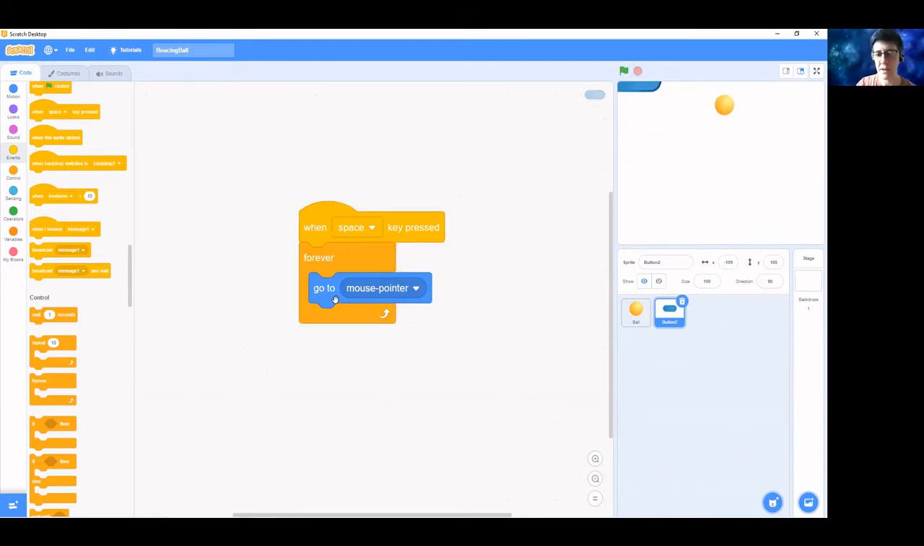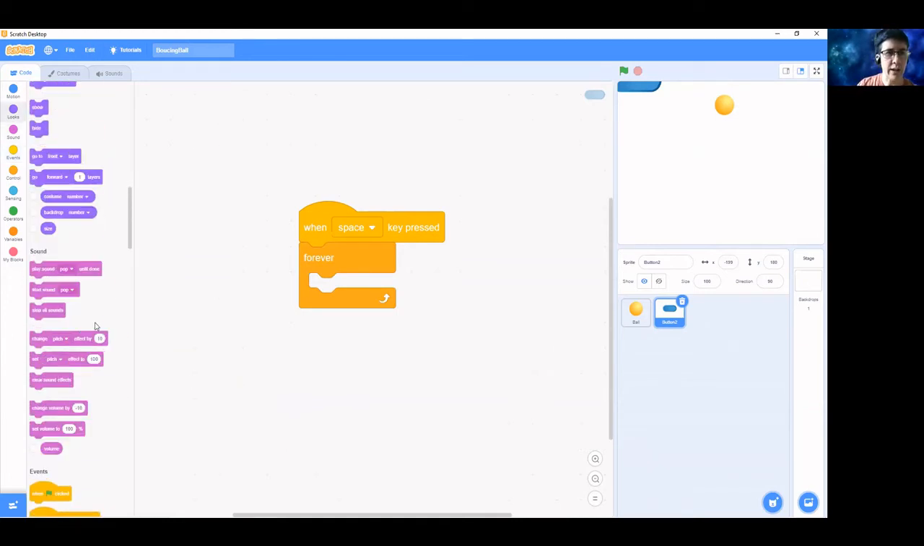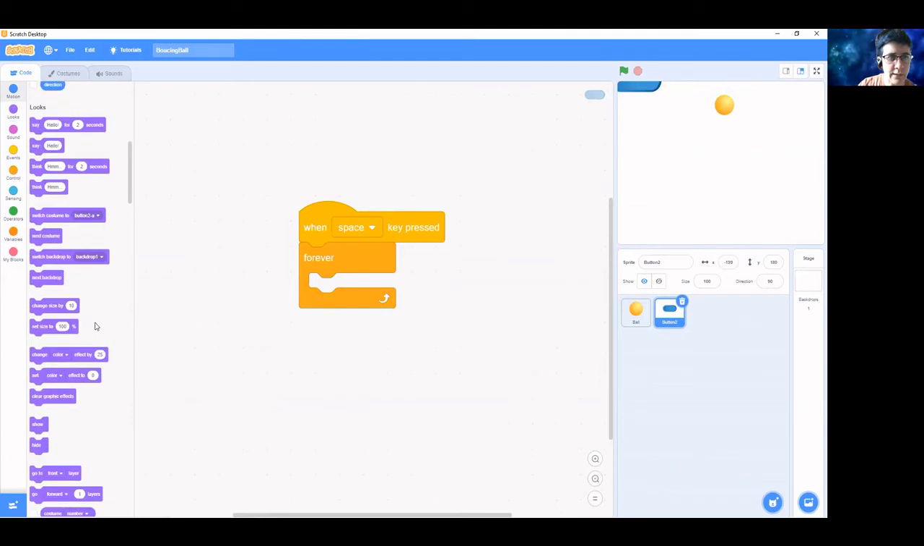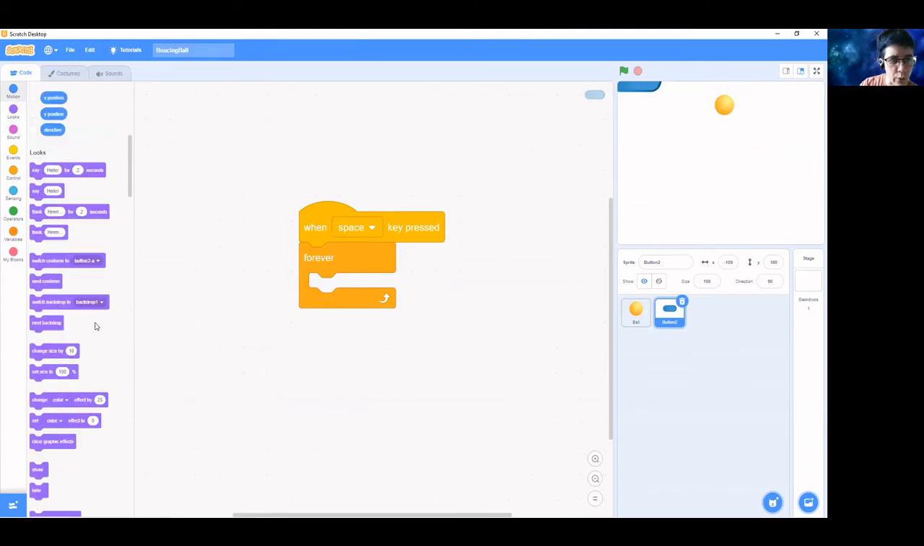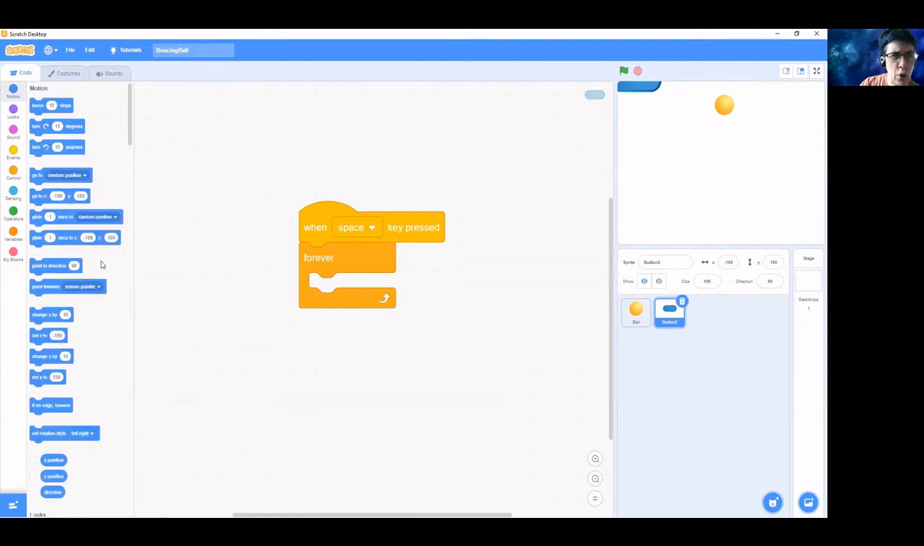At the moment, it's going to the mouse pointer. Now, this is just going to take it to wherever the mouse is on the screen. So let's take that out. We need to find an alternative. Instead, what we would like it to do is, let's see if we can find the right movement. We'd like it to go to here.